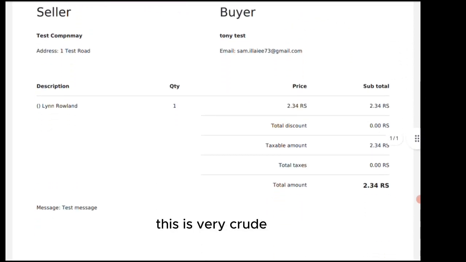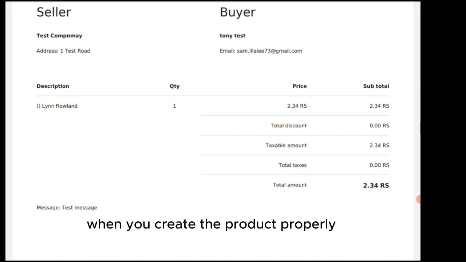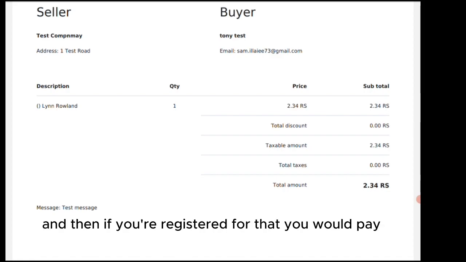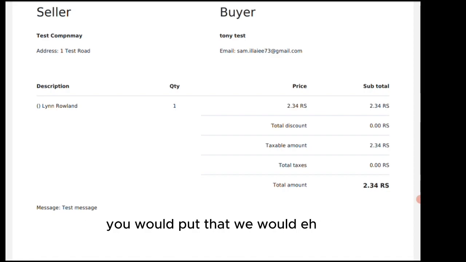This is very crude because we didn't include the quality and the weight of the gold here, but that would be included in a normal receipt when you create the products properly. This is a test example. And then if you're registered for VAT, you would put VAT. We would code the VAT into your system. If you're not registered for VAT, then it would be VAT 0.